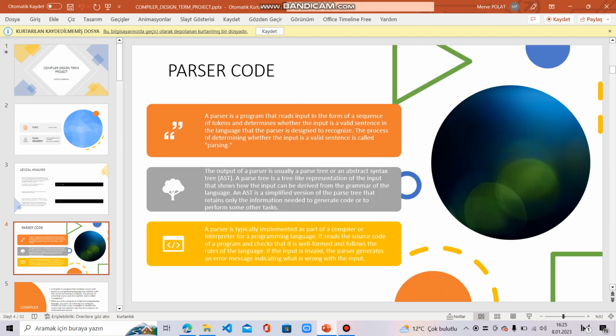What is a parser? A parser is a program that reads input in the form of a sequence of tokens and determines whether the input is a valid sentence in the language that the parser is designed to recognize. The process of determining whether the input is a valid sentence is called parsing. The output of a parser is usually a parse tree or an abstract syntax tree.